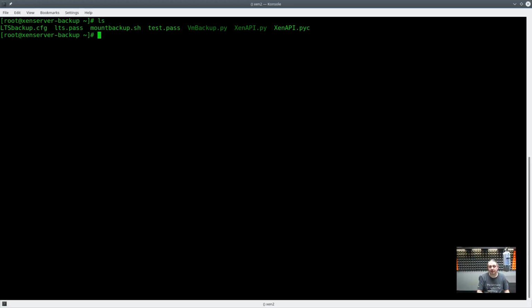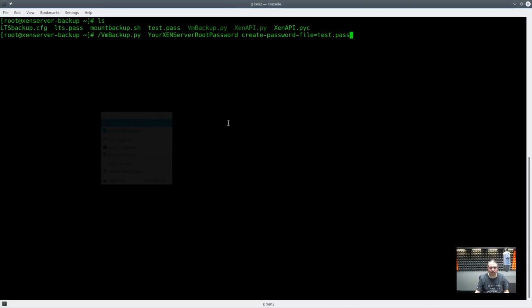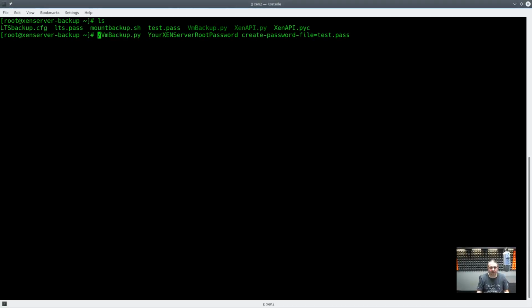First, the other thing this supports is because you have to pass the password, you don't really want to put the password in a script, so you create a password hash. And the way you do that is actually really simple. So it's VM backup py, your Xen server root password, whatever that might be, and create file test.pass. I'll show you what that does. Wrong.